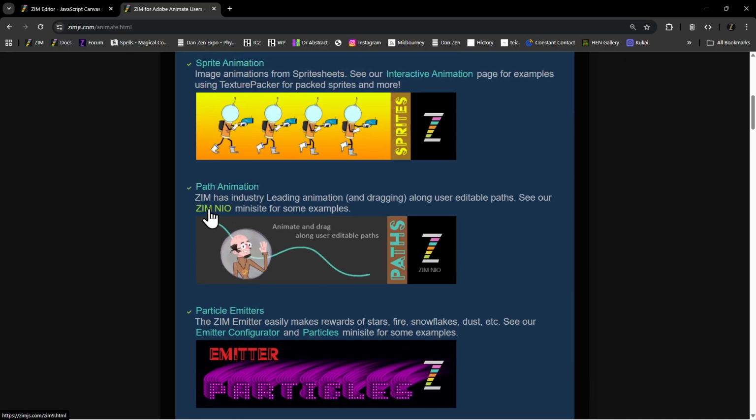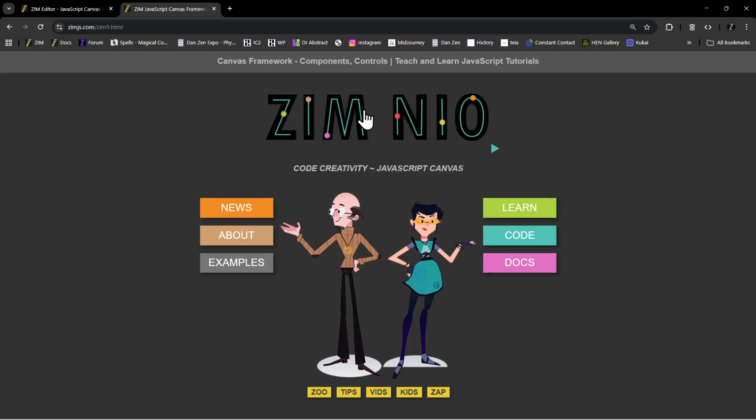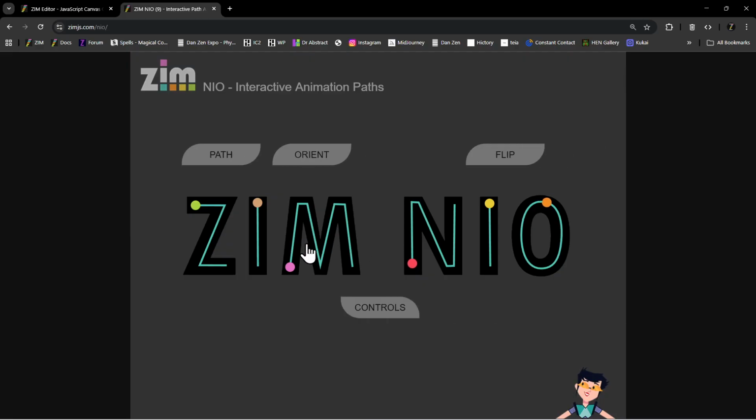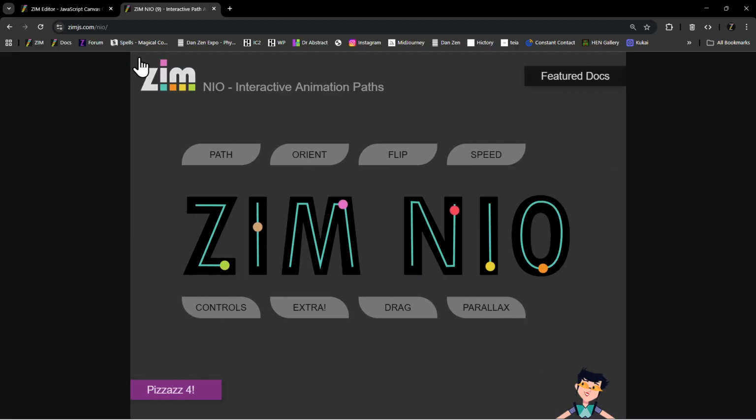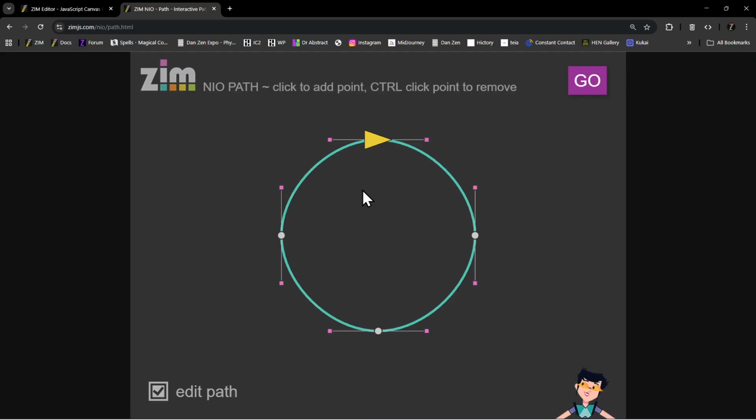Animating along a path, we introduced in ZIM 9, which is here. If you press that, this is the ZIM Neo Mini site. We probably should link right into the Neo Mini site. So here's animating along a path. There she goes. And this is a user editable path. We've just edited that path and we're still animating along the path.